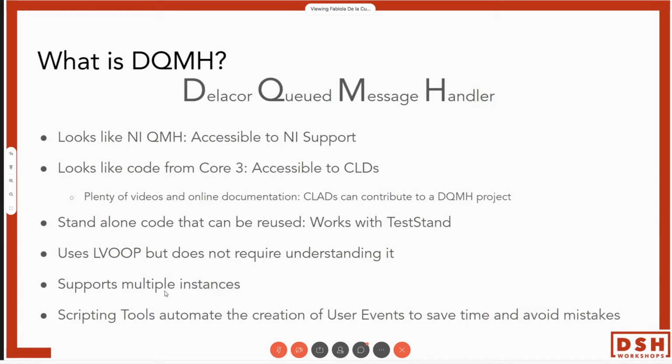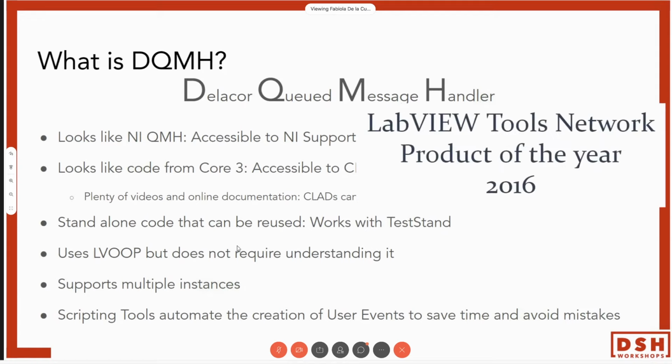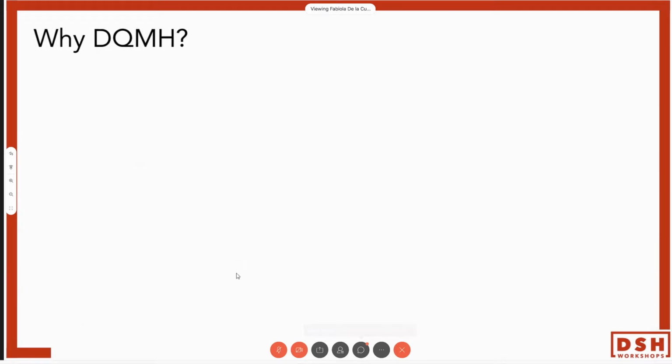It supports multiple instances, and the scripting tools automate the creation of user events to save time and avoid mistakes. I know the scripting tools don't provide the cleanest code, but at least all the code in the team looks the same, right? It won the LabVIEW Tools Network Product of the Year in 2016. Unfortunately, you cannot win it more than one year, but I'm sure that we would keep winning it if you were allowed to do that. So why DQMH? Joerg is going to tell you from his point of view.